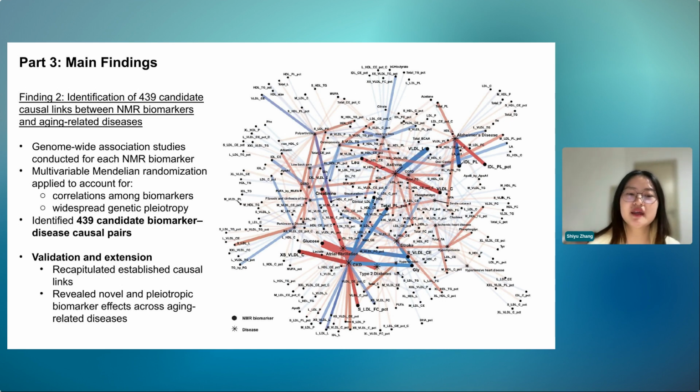To go a step further, we wanted to move beyond simple associations and ask whether these biomarkers might actually play a causal role in aging-related disease. To do this, we first ran genome-wide association studies for each biomarker and shared all of the GWAS summary statistics through the GWAS Catalog. Because many of these biomarkers are highly correlated and the underlying genetic variants are often pleiotropic, we used multivariable Mendelian randomization, which allows us to model multiple related biomarkers at the same time. Using this framework, we identified 439 candidate causal links between metabolites and aging-related disease.